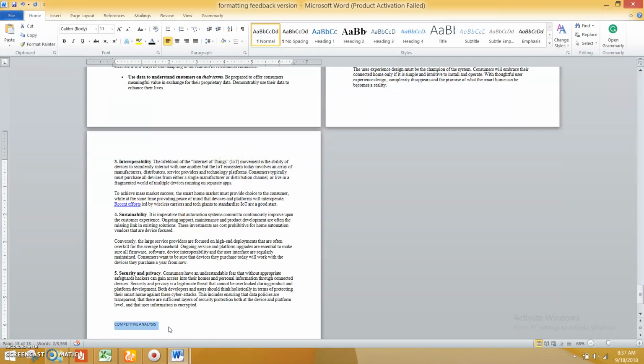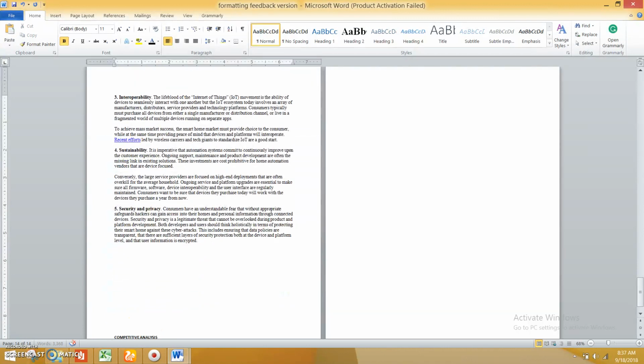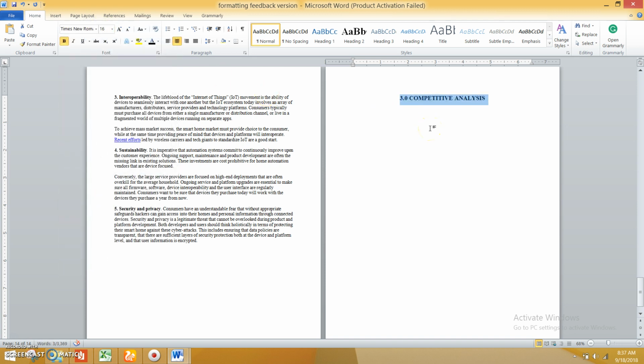You didn't complete the competitive analysis. If you were to complete this, it should be standing all by itself as a new section, right? And then obviously it should have the appropriate text size, text font, just like I've done now. Okay, and then you go ahead and do whatever you want to do. So that's about everything for the formatting.